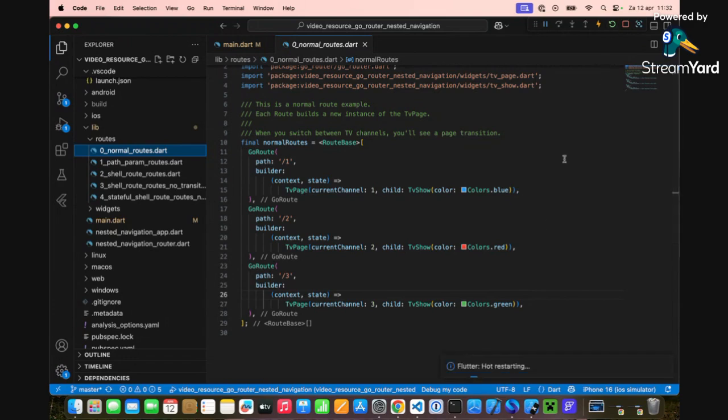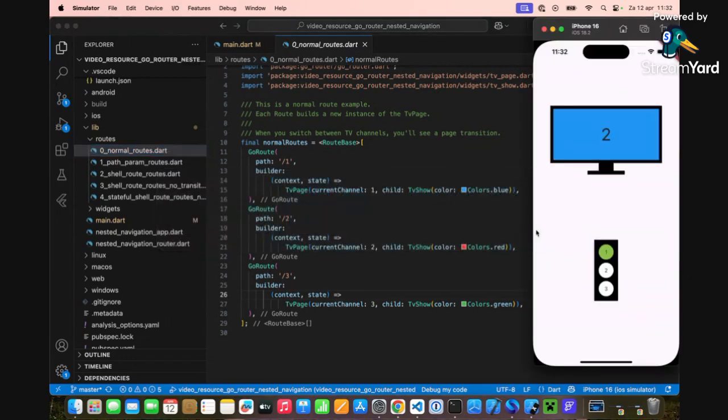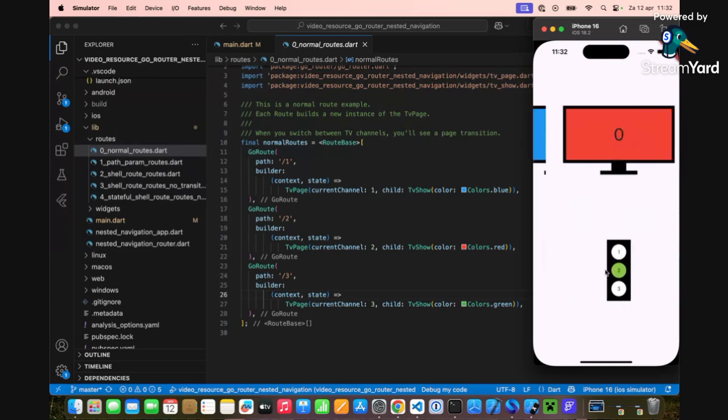So we're going to refresh the app, go to the simulator. As you can see, if a TV channel is started, it will start a counter. This will be important later on in the video. And we can use the remote to switch channels. But let's see what happens.